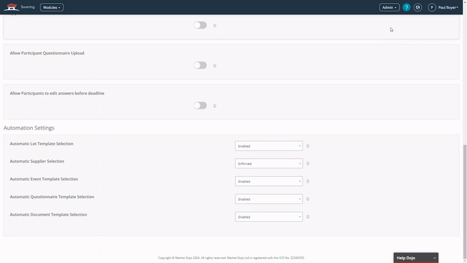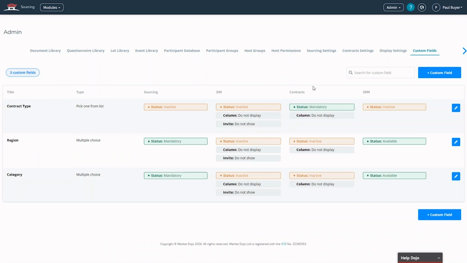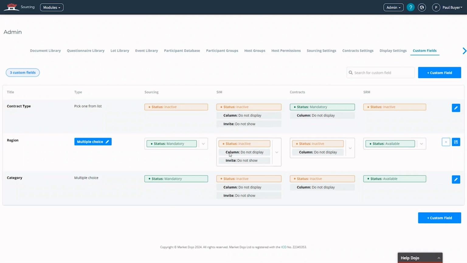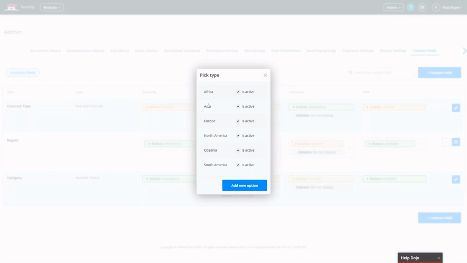Moving on, I will also require custom fields for the automation to function. I will need at least one custom field. I've picked one from list, multiple choice or checkbox type, available or mandatory within sourcing. In order for supplier selection to also function, this will need to be marked as available or mandatory against the SRM as well. For pick one from list and multiple choice type fields, I should also ensure that I have relevant options available.